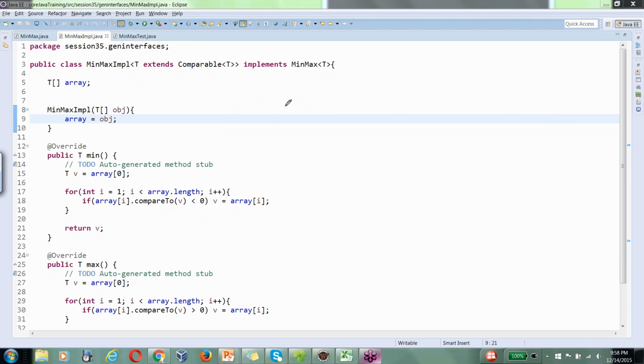Okay. So that's how we defined this particular class, and whenever you declare a generic class, it should have a constructor which takes a generic object. Here we have declared one generic array. The constructor is taking the generic array. Here we have overridden these two methods.